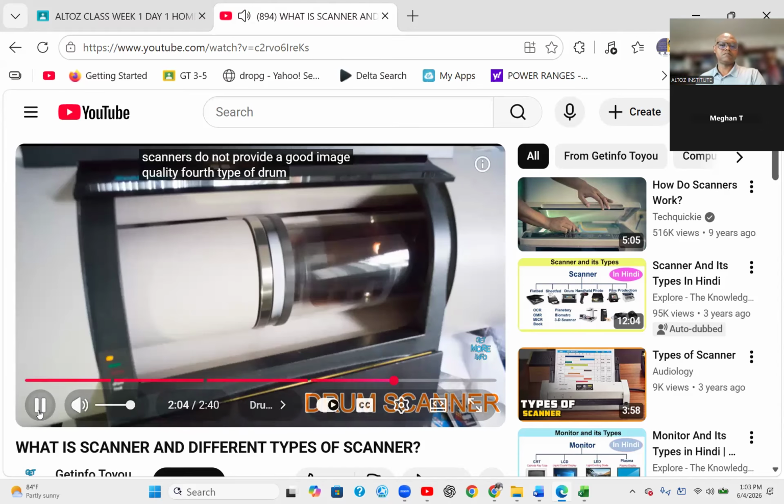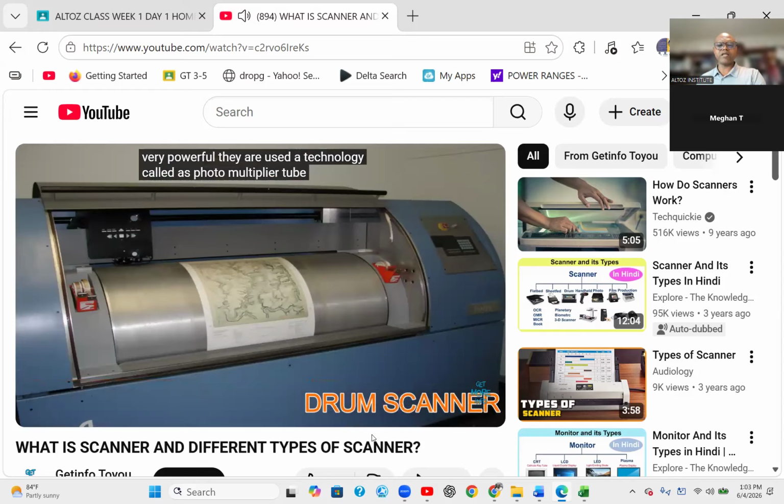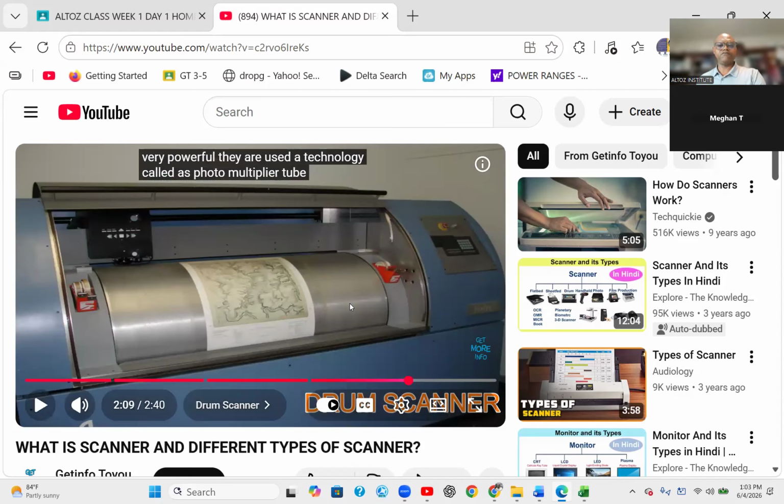Provide a good image quality. Fourth type, drum scanners are very powerful. They use a technology called photomultiplier tube. So this is the last one, drum scanner. And they say it is the very powerful one. That means you use it for big works, like in the companies.